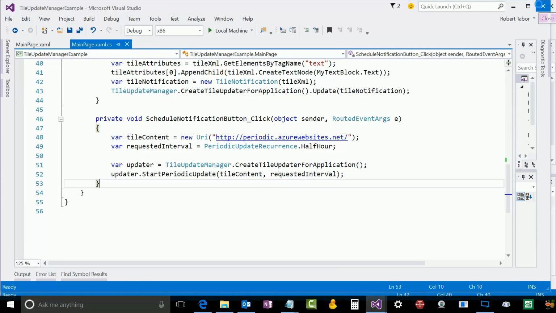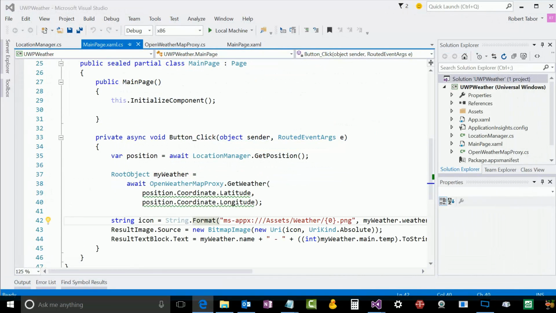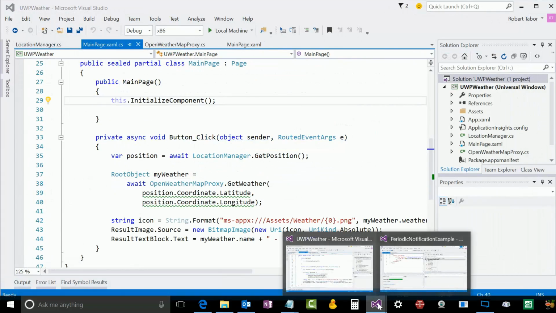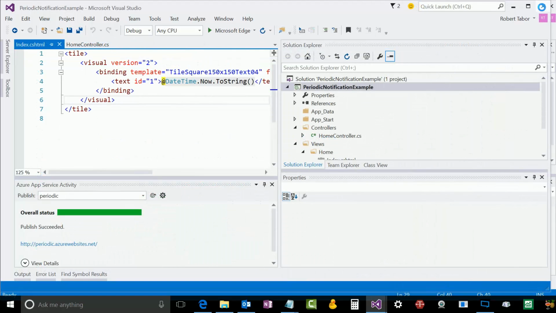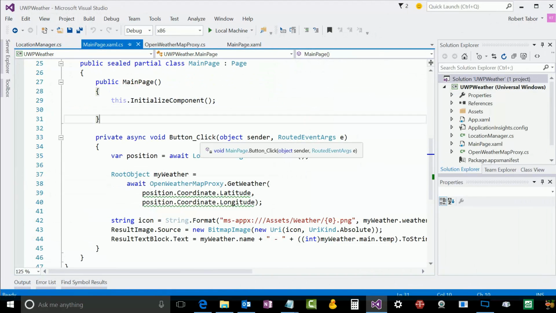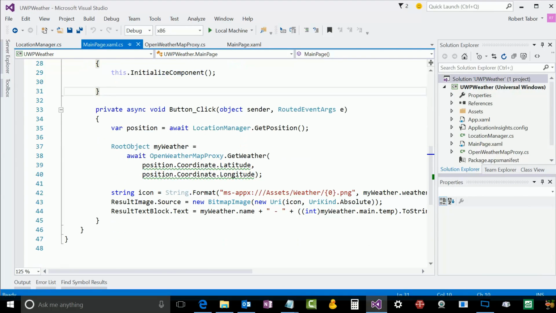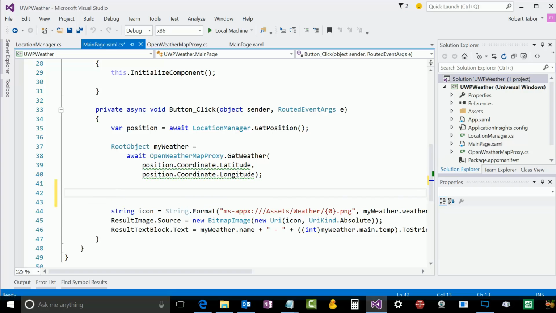So now what we're going to do is take these ideas and apply them to our application. So I'm going to shut everything else down that we don't need, and we're going to come back to UWP Weather. I'll shut that down too. And what I think we'll do is every time that we go off and grab the weather, we'll say, hey, for the current position where the user is at, let's go ahead and schedule an update using the last known position of the device.